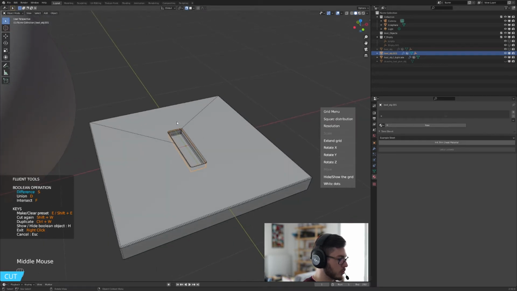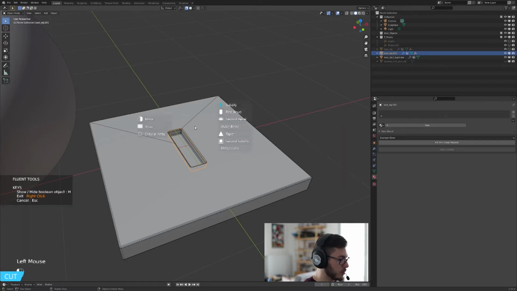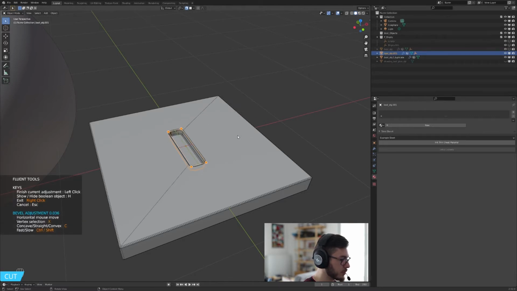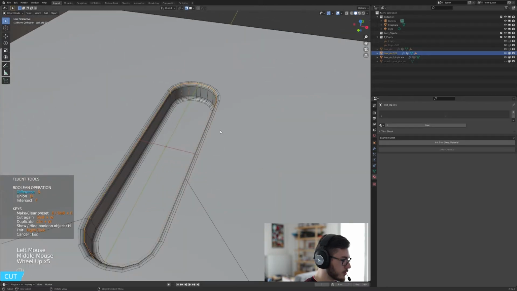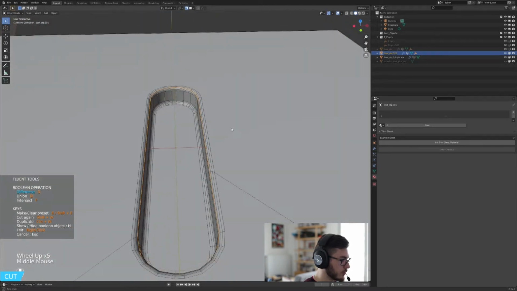So to do so, you need to be still in the Fluent mode. You need to hold left click and then select first bevel. And here you can see if you go on the right, it's going to round up to the point where it's too much. So we're going to make it just at the limit like this. And here it's looking good. We have this round shape.